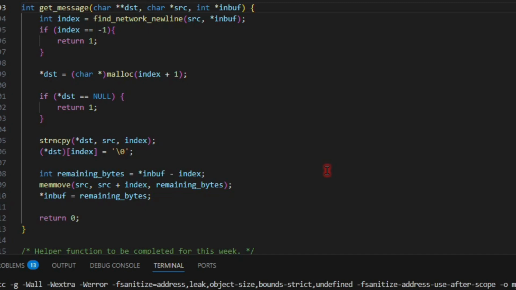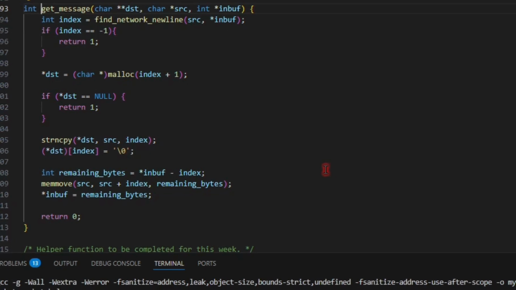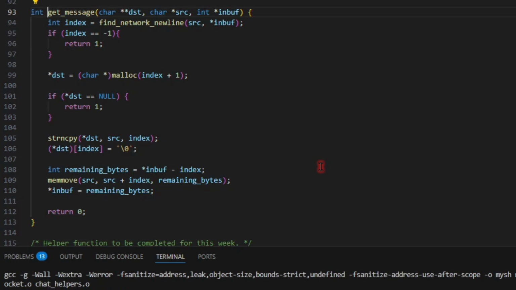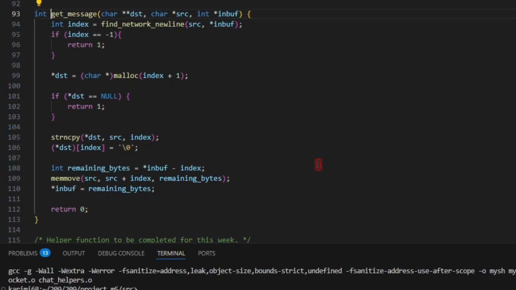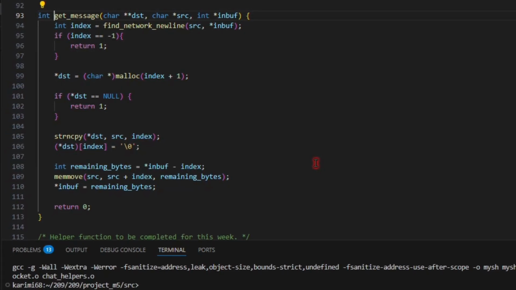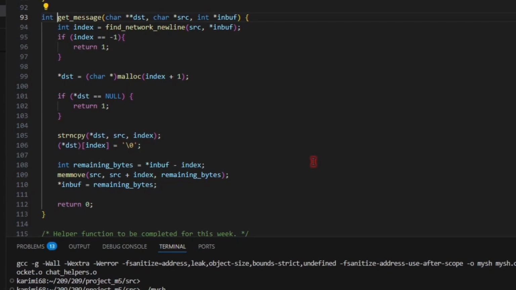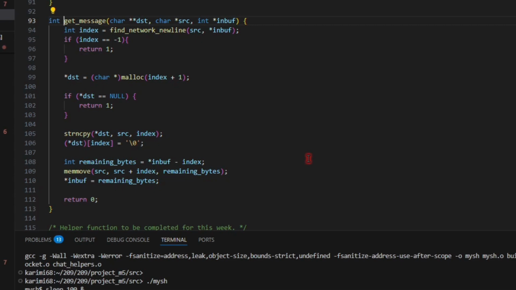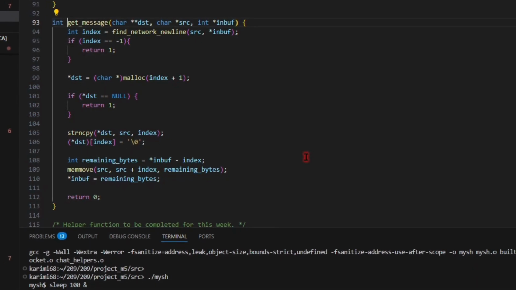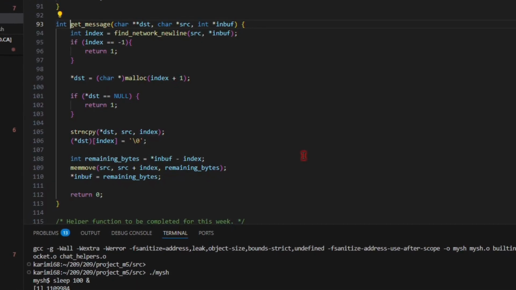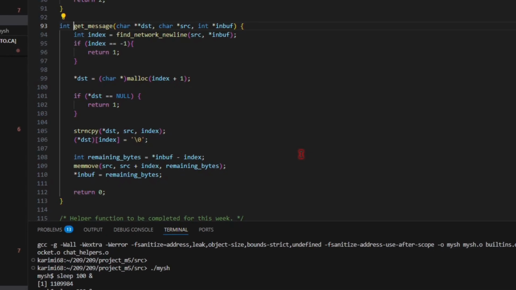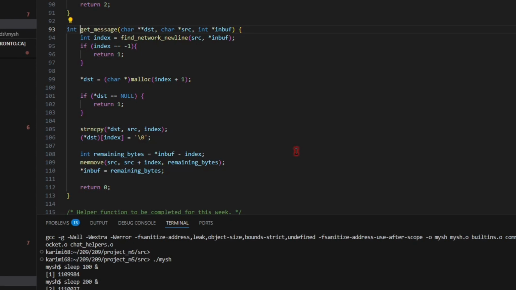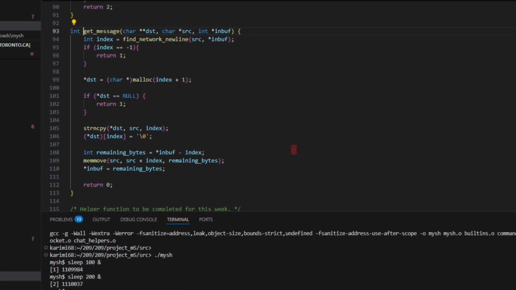Now, some of the pros and cons of this approach. One of the pros is that it handles network fragmentation really well. TCP doesn't guarantee message boundaries, and this approach reassembles messages based on \r\n delimiters, even if they arrive in pieces. Another pro is that it uses a fixed-size buffer per client, which simplifies memory management compared to dynamically resizing buffers.